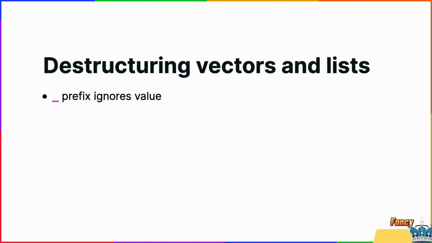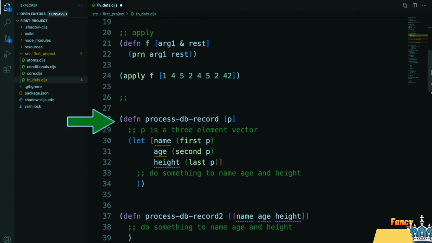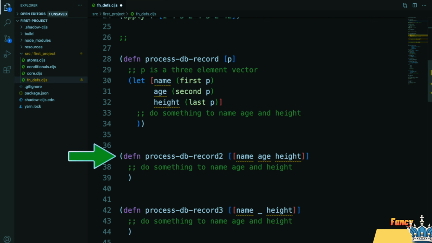Let us suppose that a function takes a 3-element vector as an argument. This vector is fetched directly from a database and holds the name, age, and height of a user. If we wanted to get name, age, and height with what we know so far, we could simply write something like this. The first, second, and last functions pull out the first, second, and last element of the vector. This doesn't spark joy. With sequence destructuring, the same code can be rewritten as so.